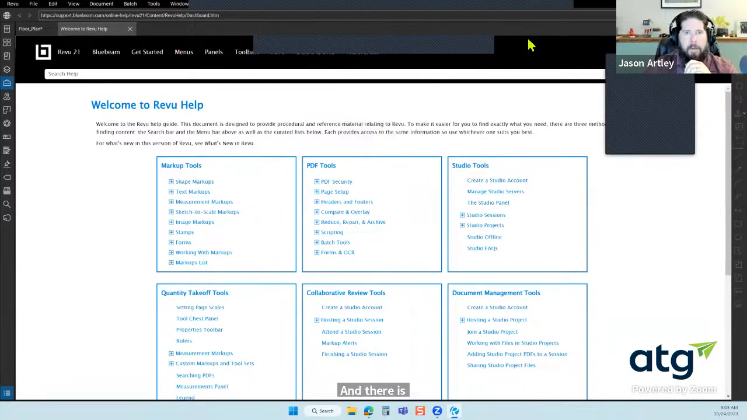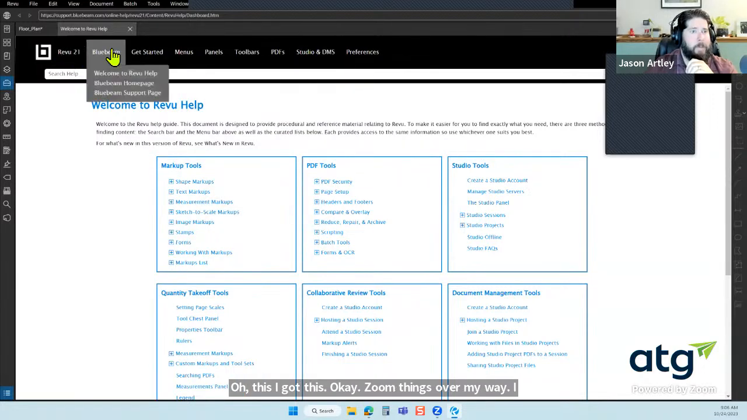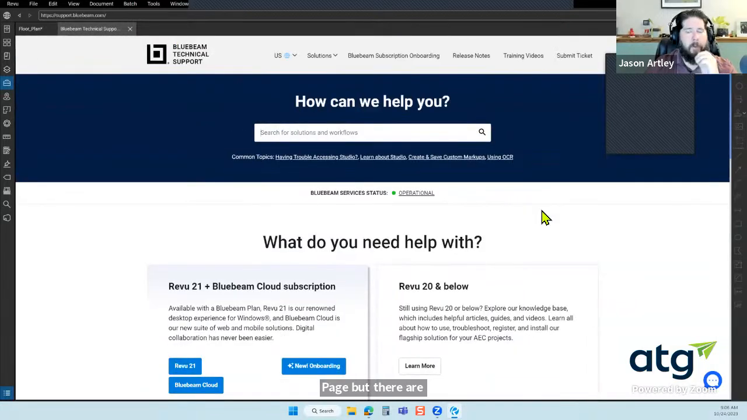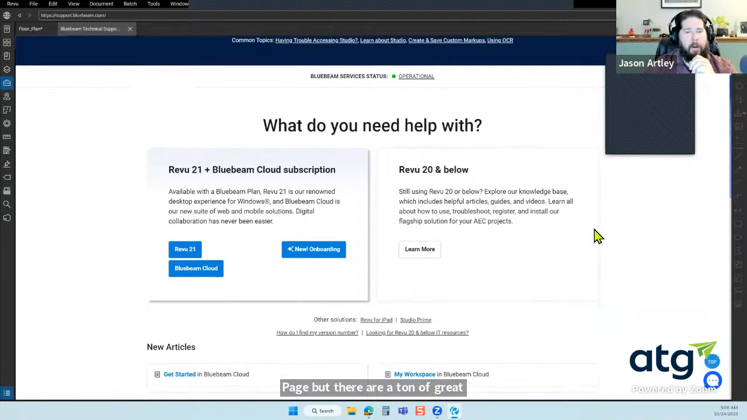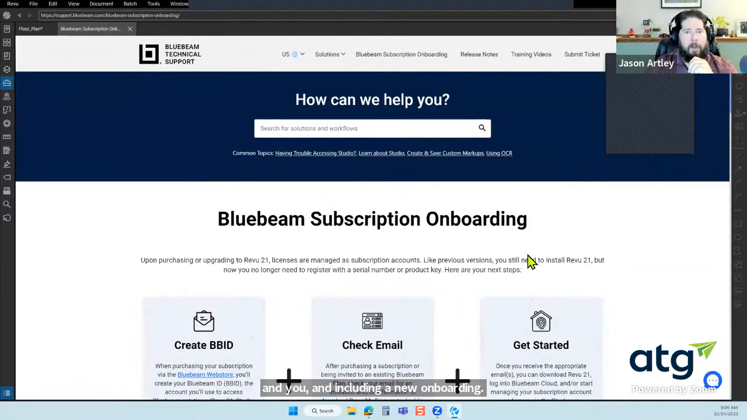I got this, okay, Zoom things over my way. I don't spend a whole lot of time in this particular help page, but there are a ton of great resources right here in Review. Ooh, and including a new onboarding. We're going to have to go into this because I'm curious, and I'm going to bookmark this thing, add to favorites. I want to come back and read that.